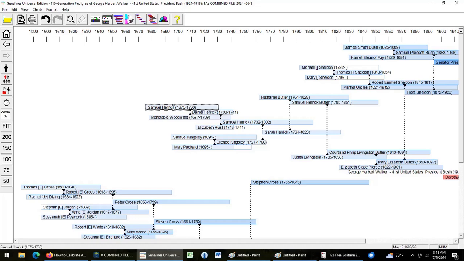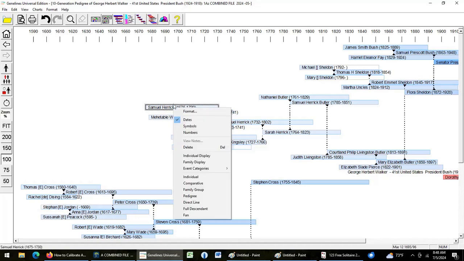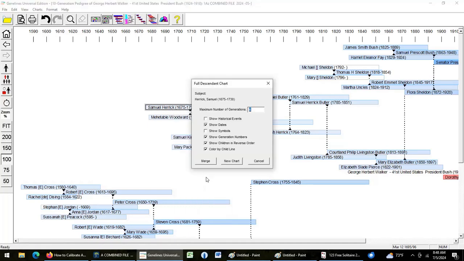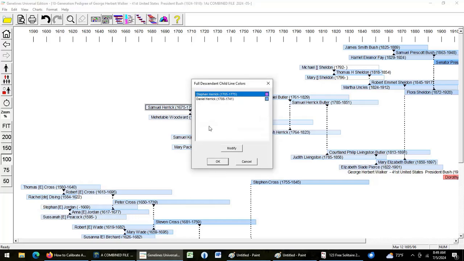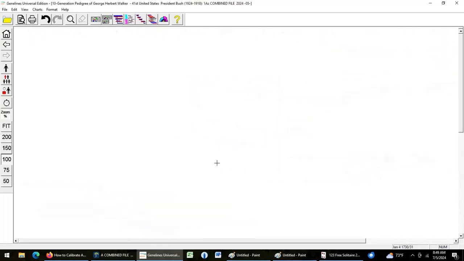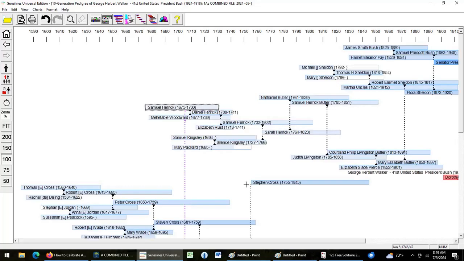So what I can do is do a chart on there and do a family group, which would be full. Let's do it just as descendants. Let's see if that'll fit. Chances are it won't. And 6 generations. Let's merge it. We don't have a lot of choice. Stephen Herrick. Okay, let's try him. How about that?